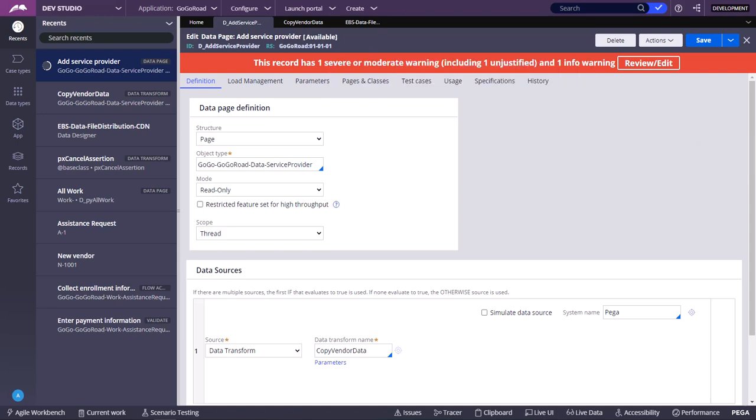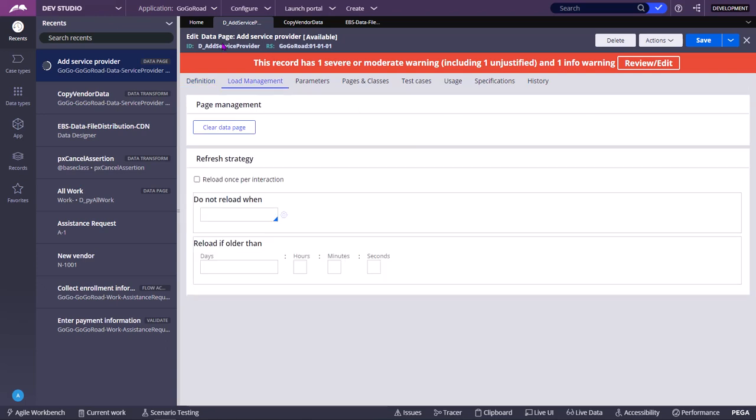Today we are going to see about the refresh strategies for data pages. If the data available on the data page becomes stale or obsolete, it might lead to wrong calculations in our business process.